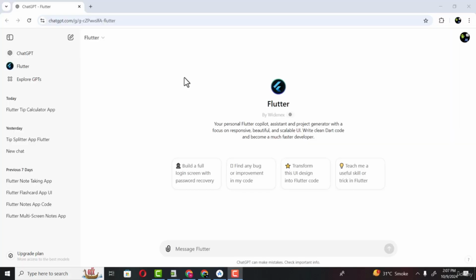So now let's start building our dice roll application in Flutter. So here we are going to write the prompt based upon our requirement. So our prompt will be: build a Flutter application that shows two dice images and a button. After that, when the user presses the button, two random numbers will be generated between 1 and 6, and the matching dice images will be displayed on screen.